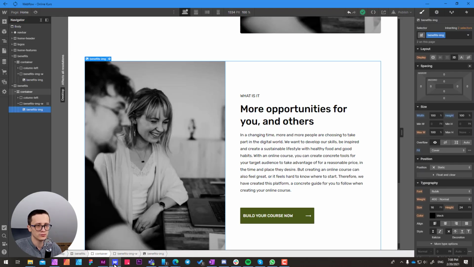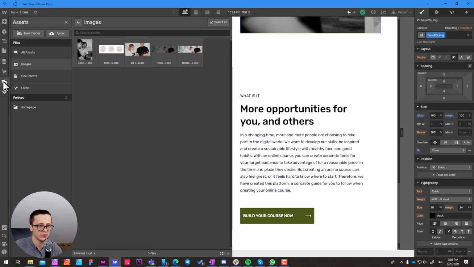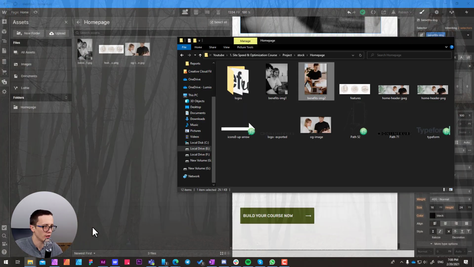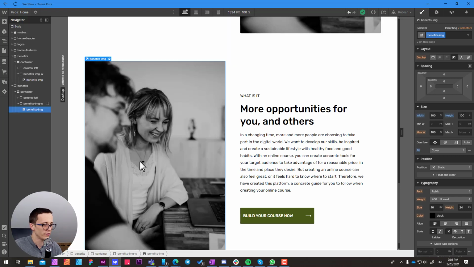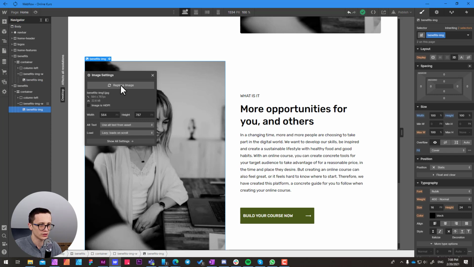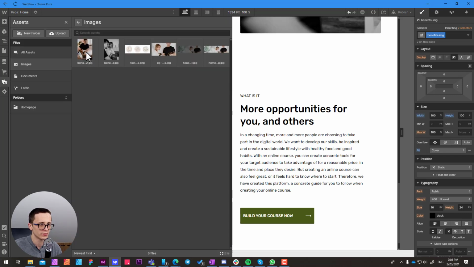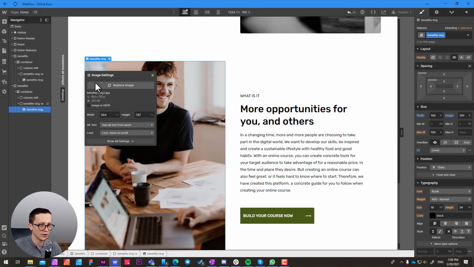Let's go back to our Webflow, go back to our assets panel, click on the home page, and inside this homepage folder, I'm gonna drop my optimized second image. Let's click on our benefits image, double click to open the options, and click replace image. And let's click on this one. And as you can see, I'm having the same width and the same height. So lazy load, all looking good for me.